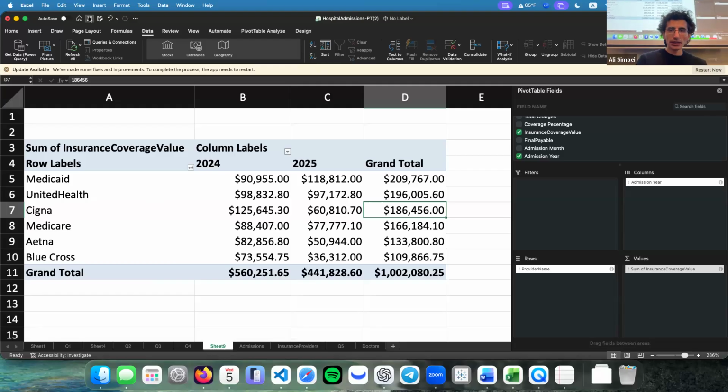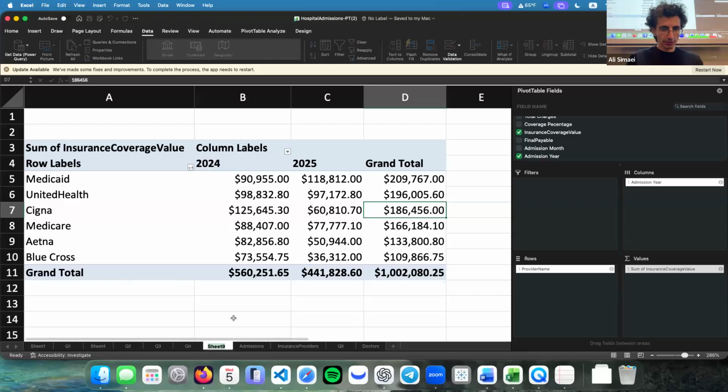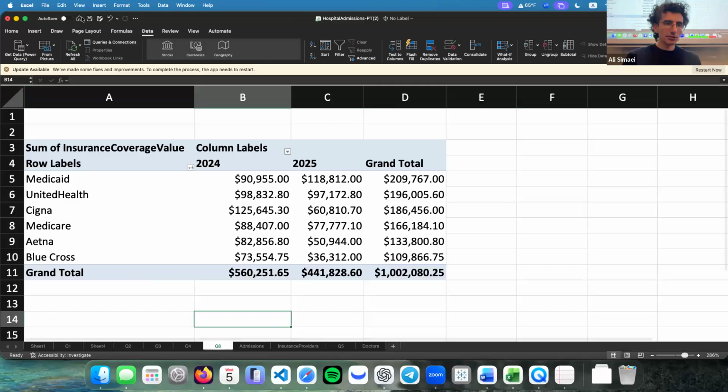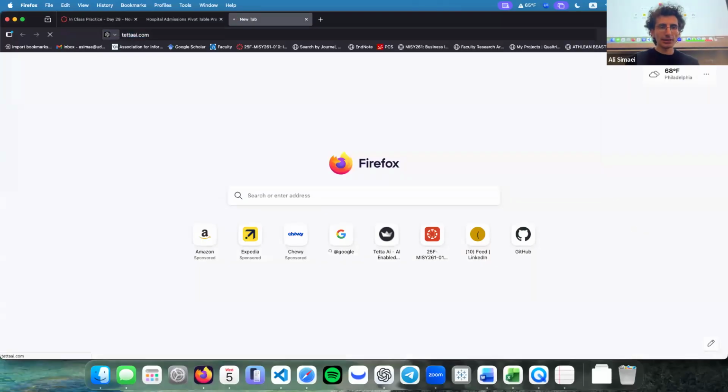Okay, that's it for today. We're going to save this as Q8. That was Q8. Make sure to save it, upload it, and then you can also take the attendance. And that's about it.